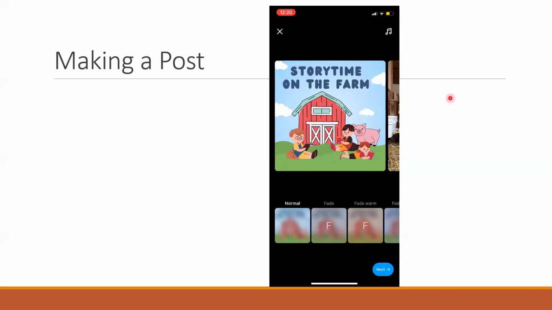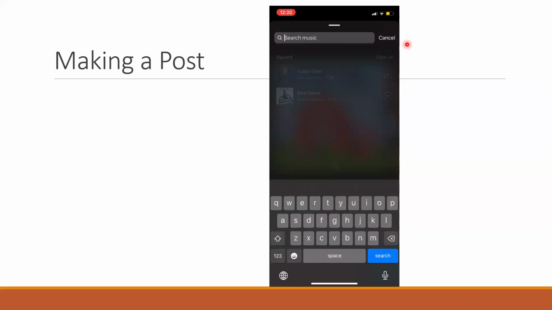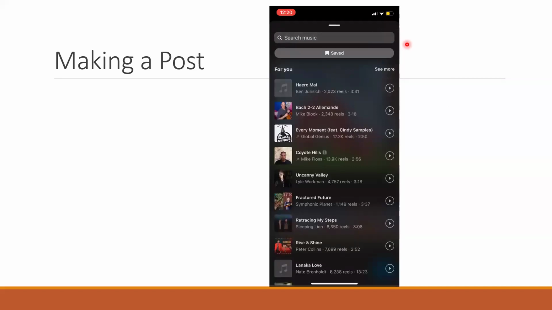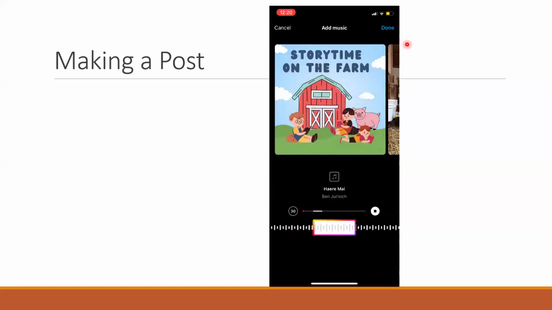So you can go ahead and click this note up here, and that's going to allow you to add music to your post. They do have a pretty good selection of songs. They don't have everything though, so you can either search for a specific song you have in mind or just pick one of theirs. I'm just going to pick a top one. I don't really know what it is.